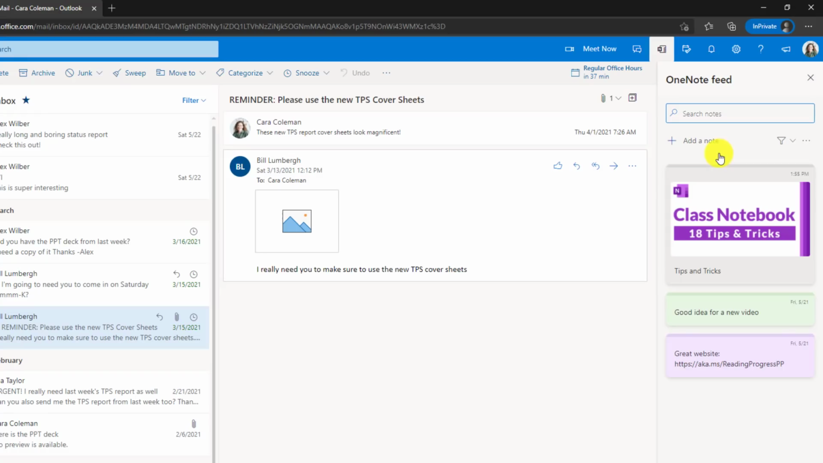What this does is it pulls in all of your sticky notes from all of your different sources, whether it's on mobile, whether it's in the browser, whether it's on OneNote for Windows 10, or even in OneNote 2016 or the desktop. So what I can do here is add different notes and roam them all around. So maybe in this case, I have a mail about the TPS report cover sheets and I want to add a note. I can click Add Note.